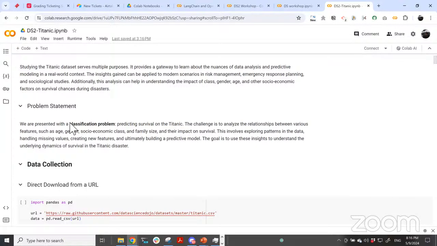Exactly. Okay. So it's a binary classification. Did you survive or you didn't survive? That's it. So it's a classification problem. I'm not trying to predict the age of the people who survived. I'm trying to predict who survived and who didn't survive.